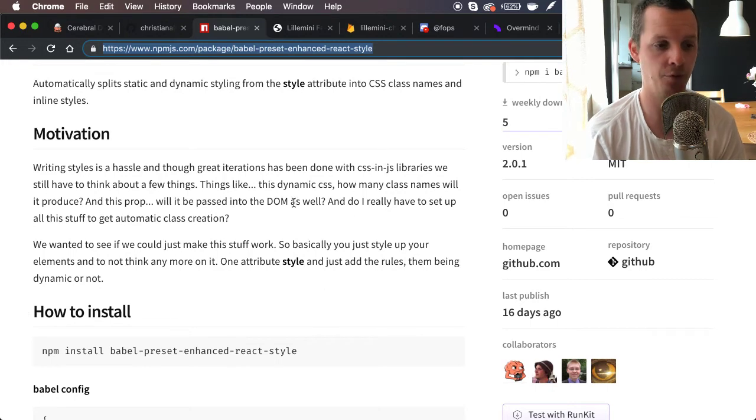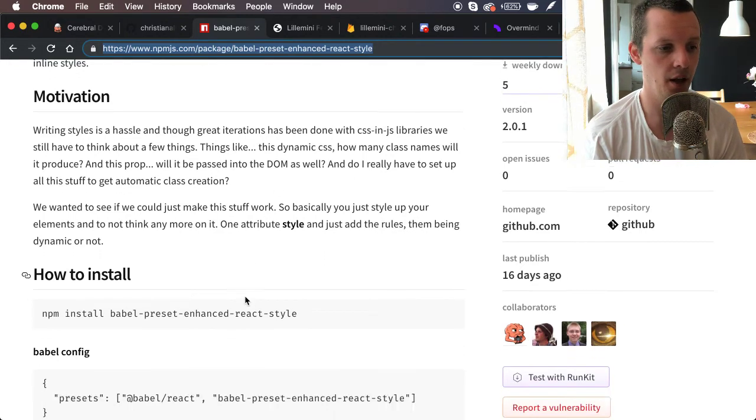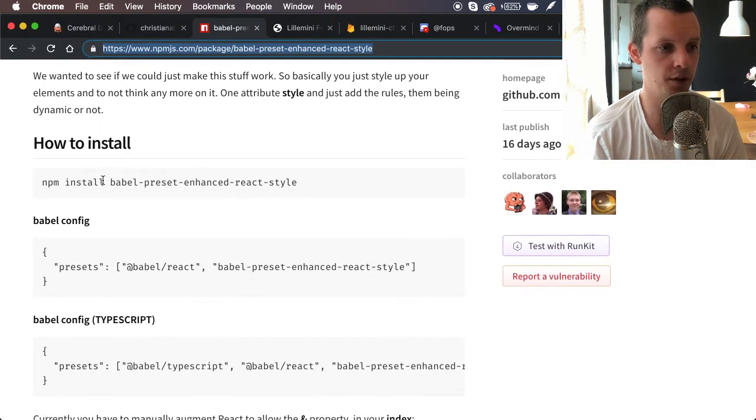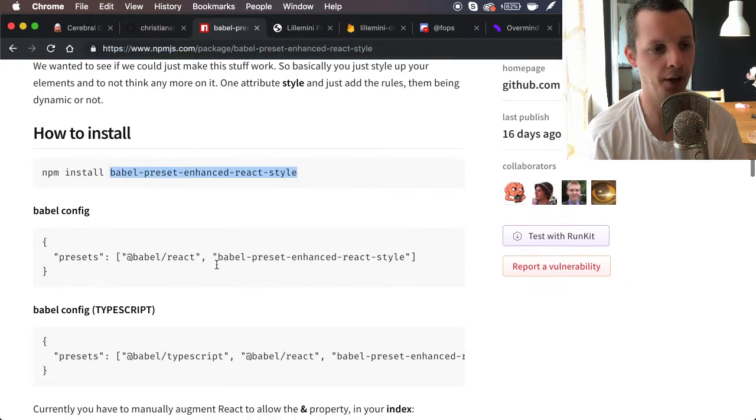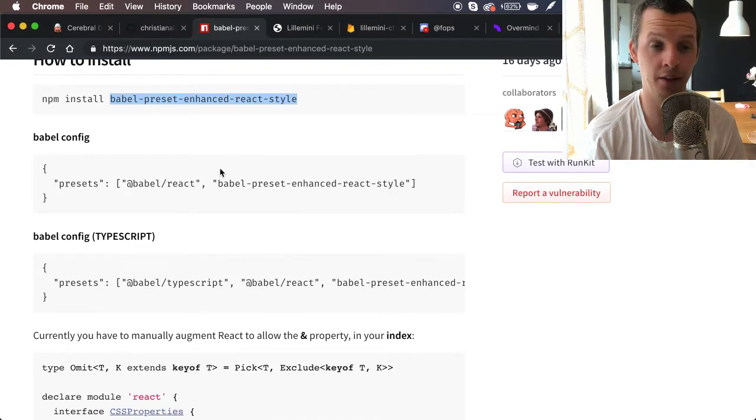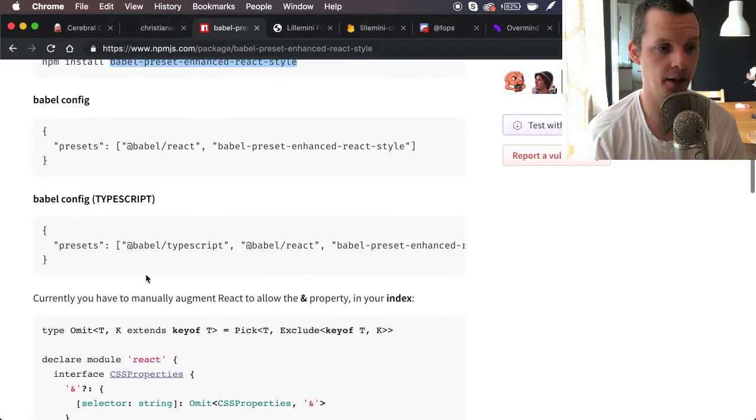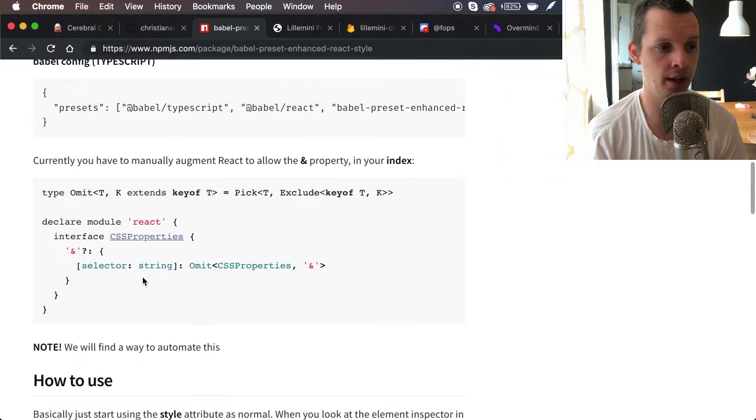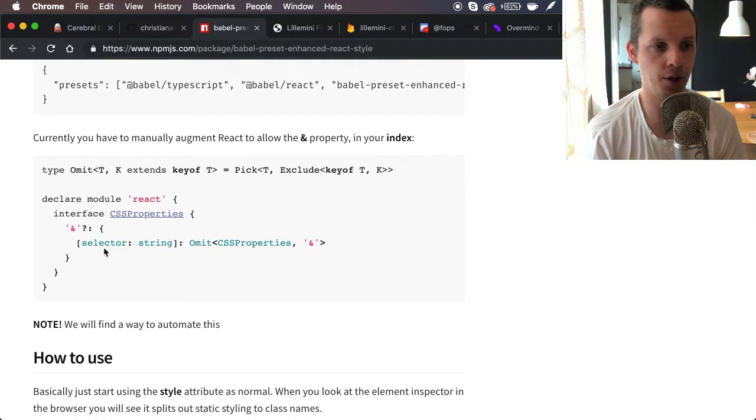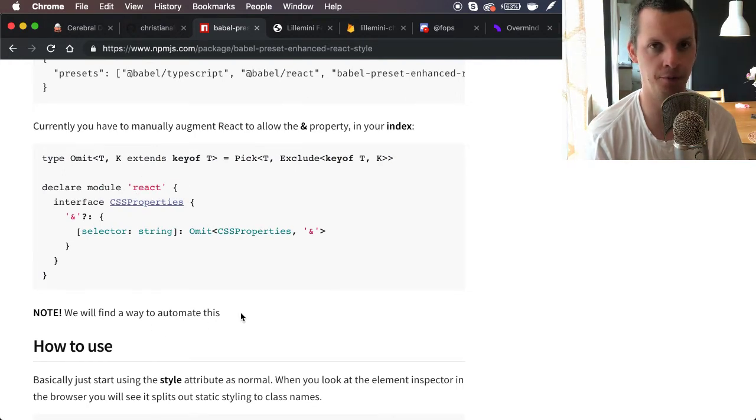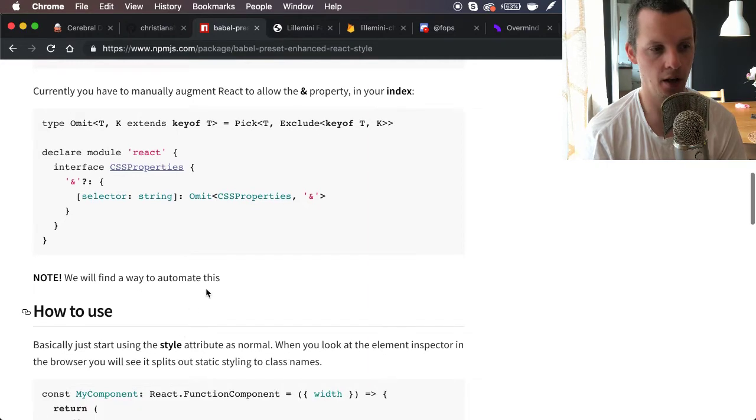But now it's an actual package, so you can try it out. The way it works is that you install Babel preset enhanced React style, and you just add it to your Babel config. And by the way, if you use TypeScript, you currently have to augment React typing. We'll figure out a way to do this automatically if the project is a success.